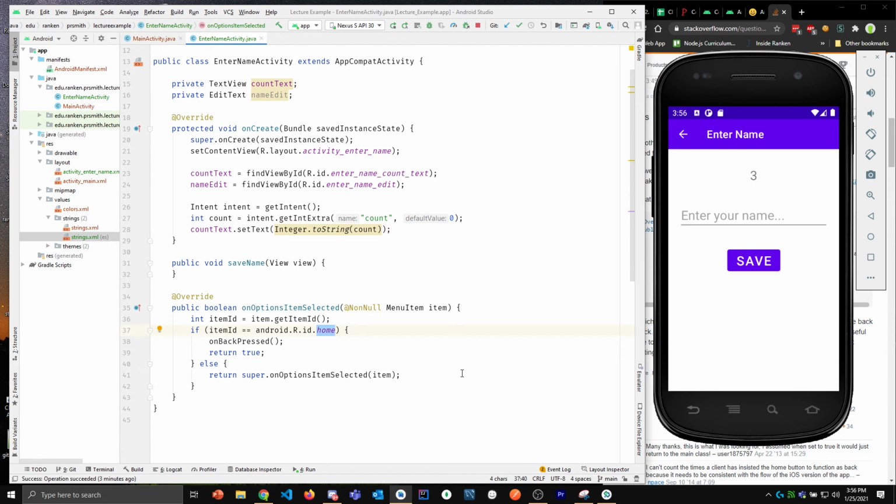So I would definitely save that, and I would expect that in all of your activities that are not the main. I could even put this in main, and there would be no harm. So I usually end up just putting this in all of my activities.